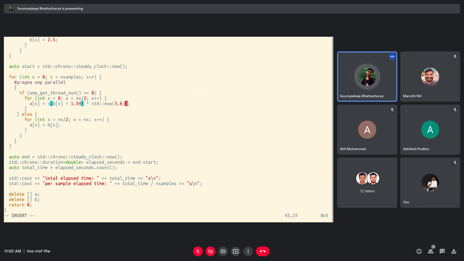Suppose I just say I am adding this number and multiplying with 3.6. Both AX and BX are floating point. So I have one addition and one multiplication. Those are the floating point arithmetic operations I'm using. That means I have two instructions to process.